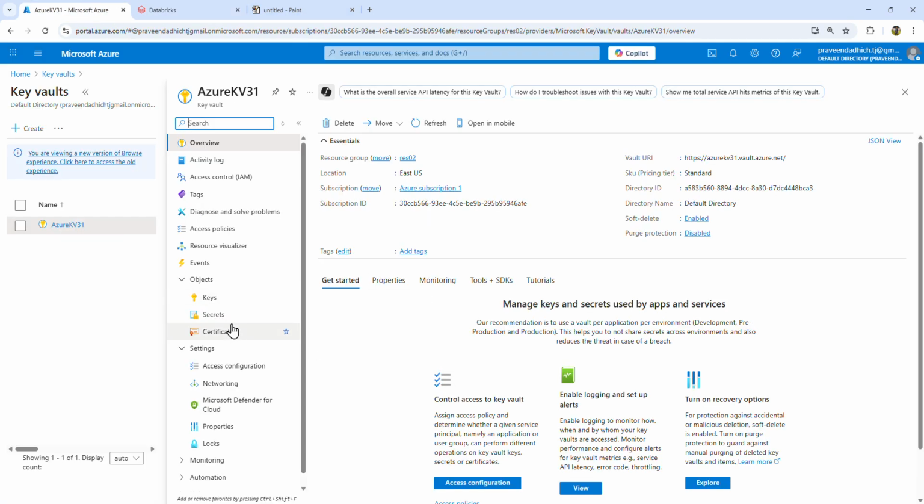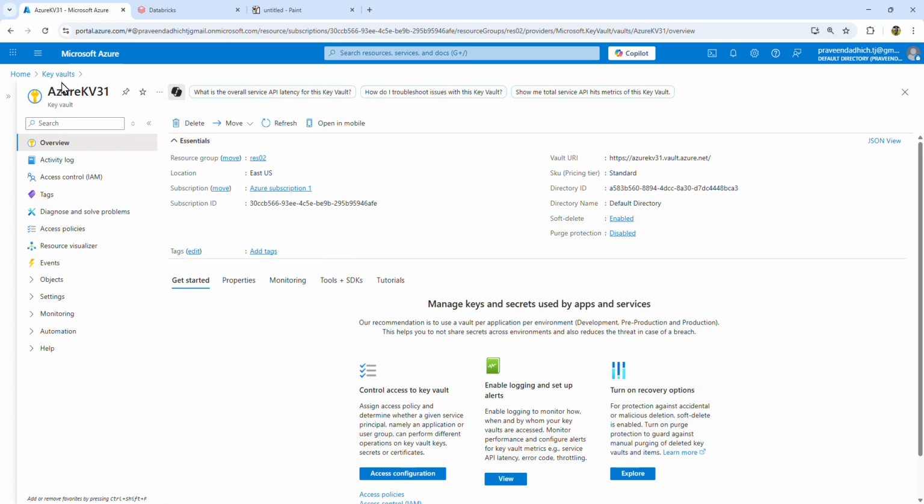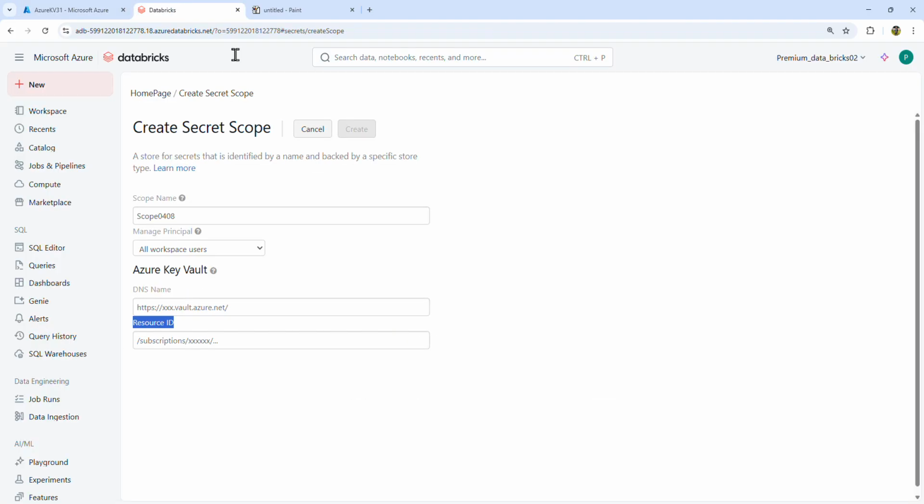So what you have to do is click on properties, and where will you find the properties? If you click on your key vault, you have an overview, activity logs, and all the information here. And in settings, you will be able to see properties. Here you have the key vault URI. If you just remove this part, you will see similar information is also available here.